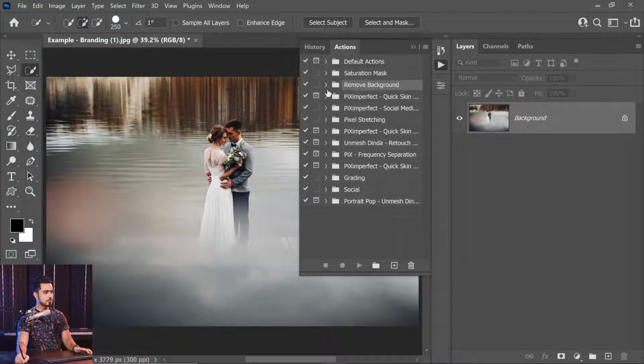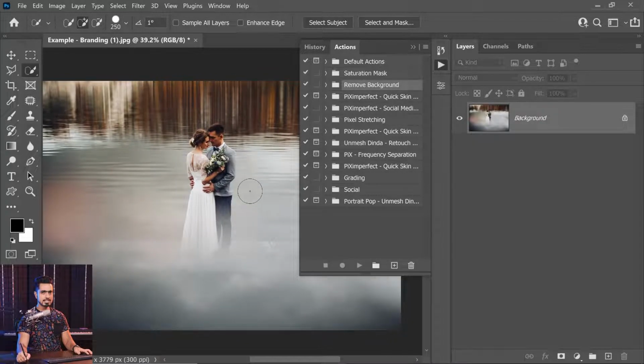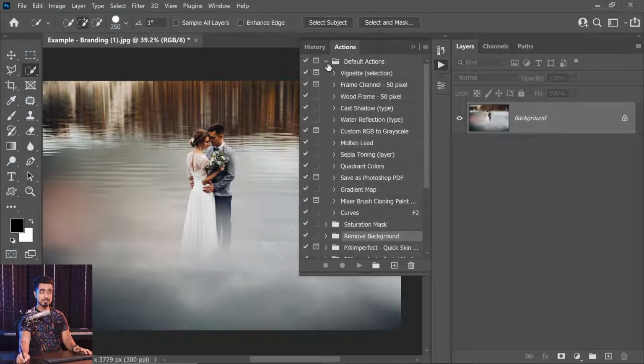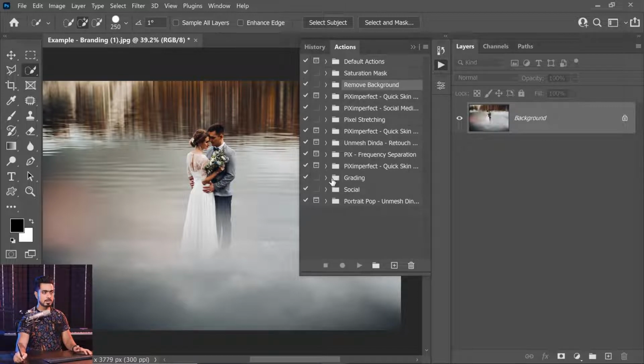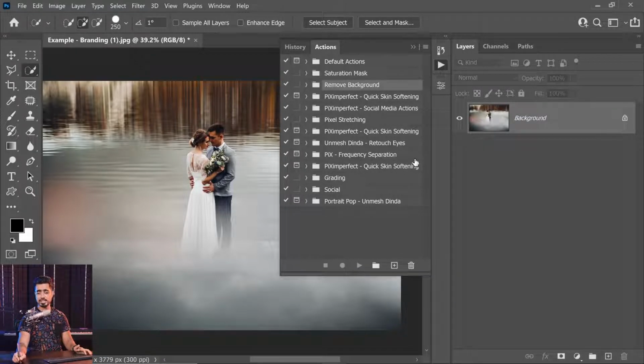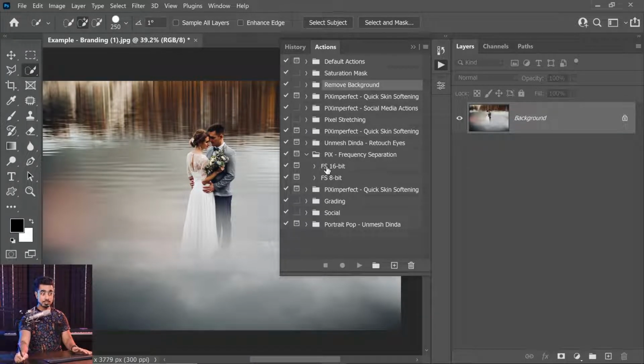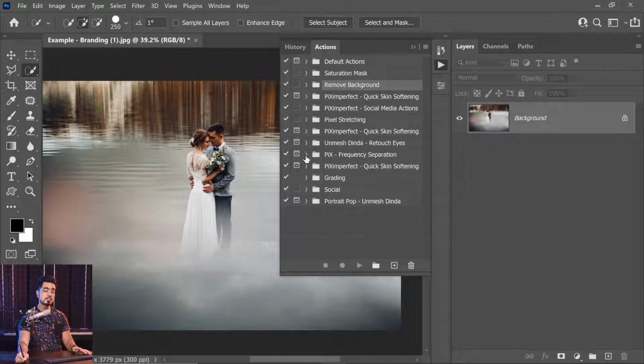All right, so for this image, let's first create a branding action. By the way, actions can be included in sets. So each set can have multiple actions. Think of it like folders. So we have default actions in Photoshop. It is a set. Now inside that set, you have a lot of actions, right? And I created certain actions, for example, frequency separation action, which I had shared with you when we were talking about retouching. If you open that, we have two actions, one for 8-bit, one for 16-bit. So a set can have a lot of actions. A set is a group of actions. I hope that makes sense to you.